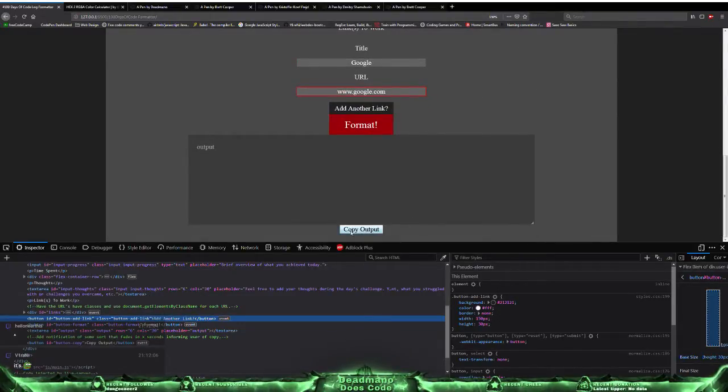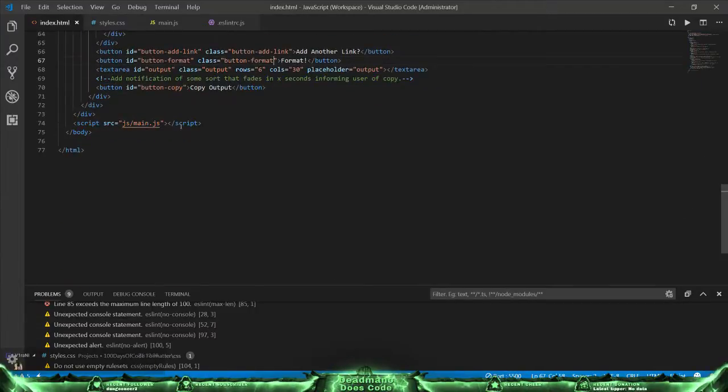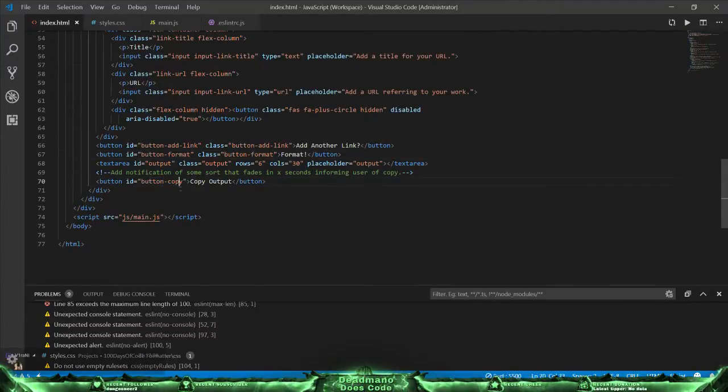So add another link, and then the copy output needs to be styled as well. But that's also very similar to our add another link. But the size is different, so it's going to be smaller. I wonder how we can reuse it. We could probably have like button dark and then share their styles or something.